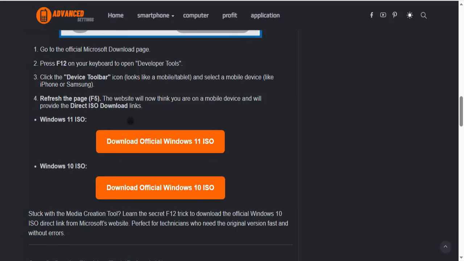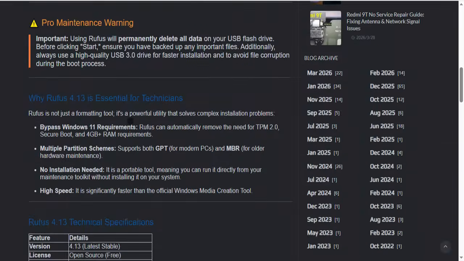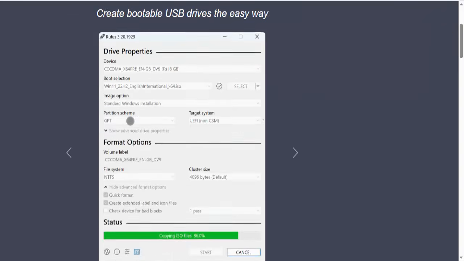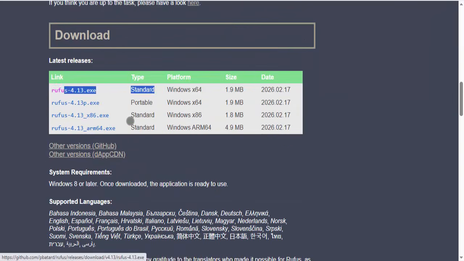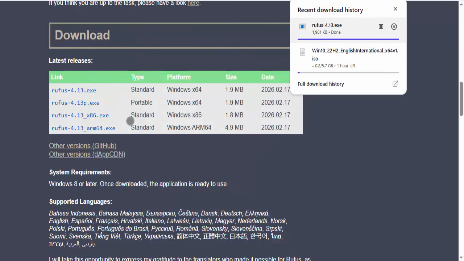After choosing the right Windows version, it's time to download the burning tool. You can find the direct link on our website, advancedsetting.com. Simply click the link, and as you can see, the tool is very lightweight and downloads instantly. Now, let's go through the quick installation and setup process. Follow along as we prepare to make your USB flash drive bootable.